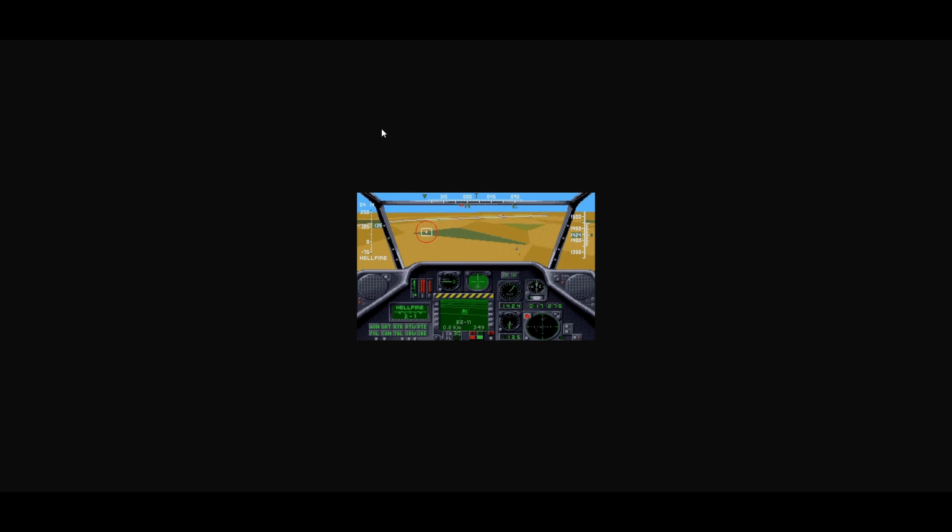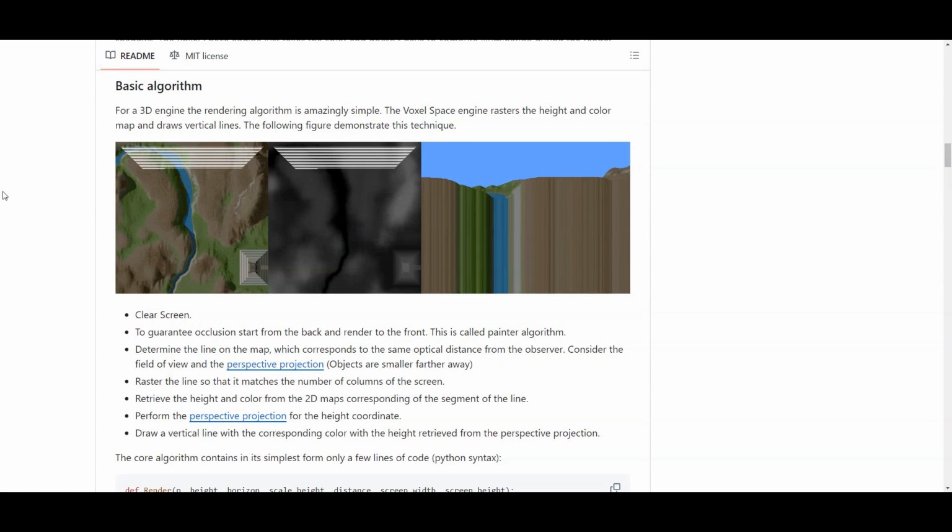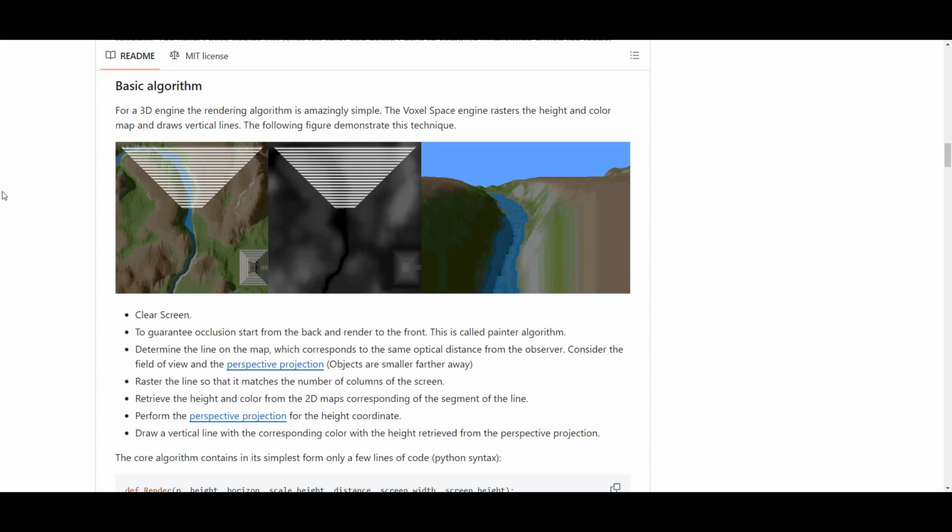But it didn't look anywhere near as good as Comanche, which came out in 1992, just a year later from Novalogic. Compare and contrast the 3D landscape here, and you would be forgiven for thinking that this was a massive step forward in terms of hardware. But actually, as it turns out, it's much more to do with the algorithm that underpins it and the use of voxels. A 3D engine that renders a voxel space is doing something rather clever and not doing anything particularly hardware intensive.